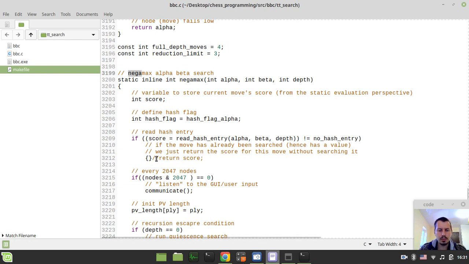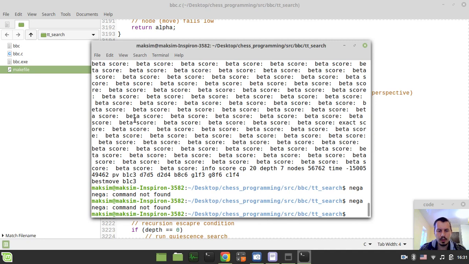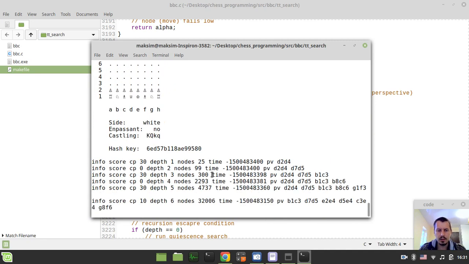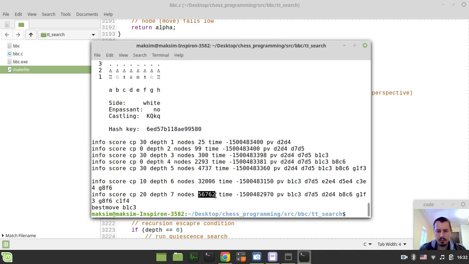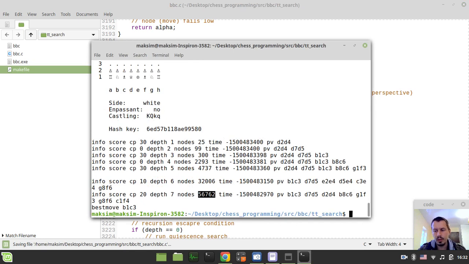Oh, it didn't return anything yet. So yeah, at this moment the score and the nodes should all be the same as the previous time. So the same amount of nodes, the same principal variation line, and now I hold my breath and we'll try to enable my transposition table. If it finds the proper entry, it would return the score for it without searching a move.